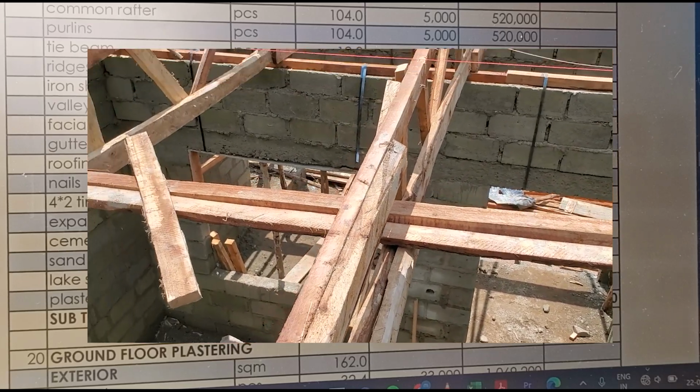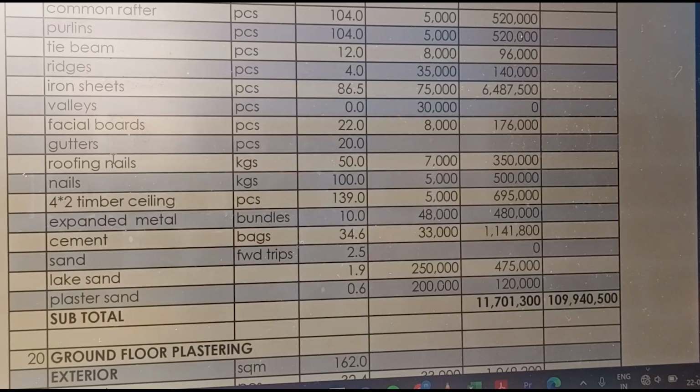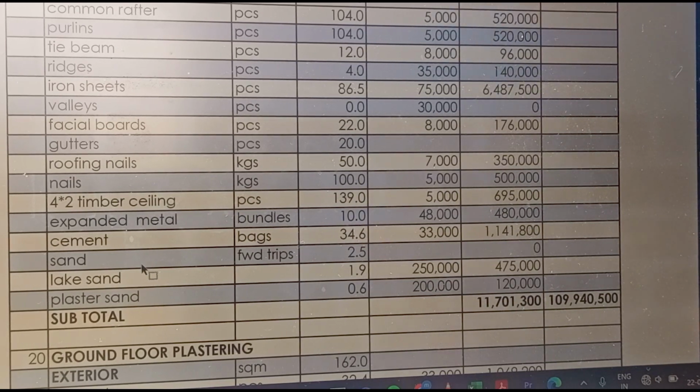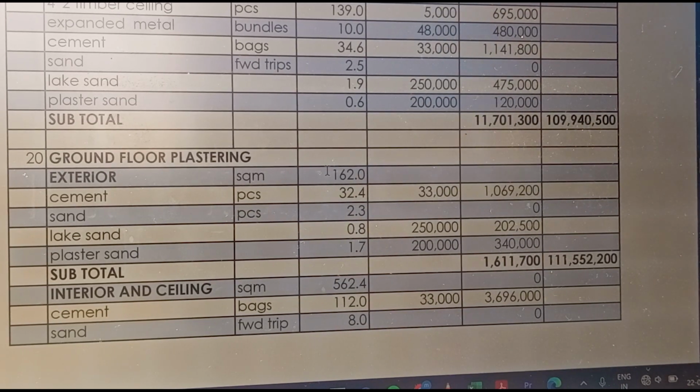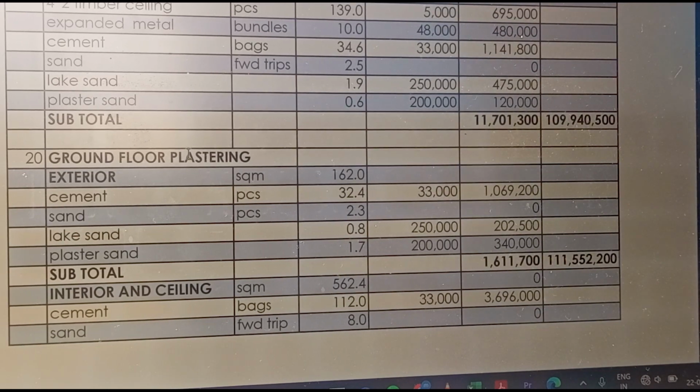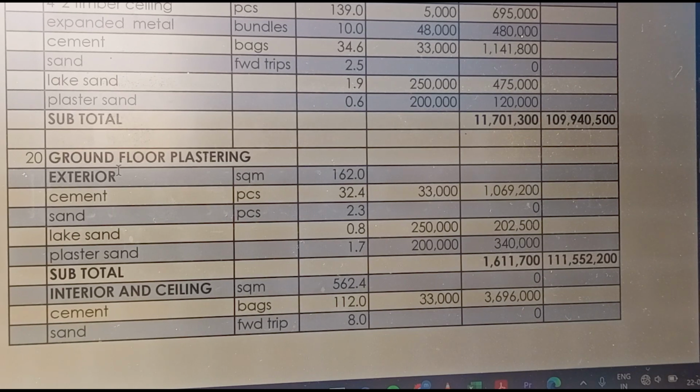Heading on to our roof, we need common rafters, purlins, tie beams, bridges, 4 pieces, iron sheets, 86 pieces, valleys, fascia boards, 22 pieces, gutters, and roofing nails of 4-inch, 3-inch, and 4x2 timber for ceiling, expanded metal 10 bundles, cement, lake sand. This is for the mortar, ceiling casting, and plaster sand, which will bring us to a total of 11,701,300 shillings.